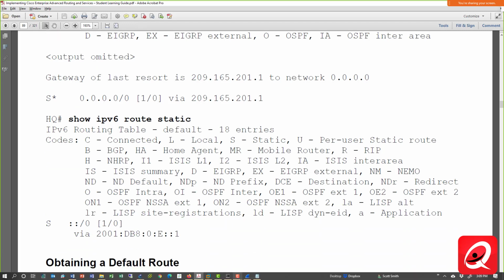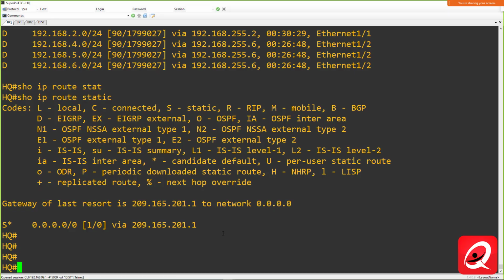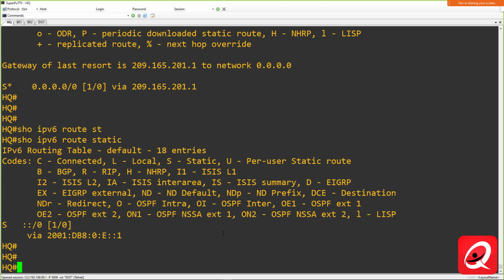And we will have a similar one for V6. Show IPv6 route static. We see our static default route. Notice that's just a :/0. What does the :/ represent in IPv6? All zeros. 128 bits of zeros. Or it doesn't mean 128, it just means that whatever's left over is zeros. In this case, it's 128 zeros, and the /0 is the mask. So that's basically a default route.